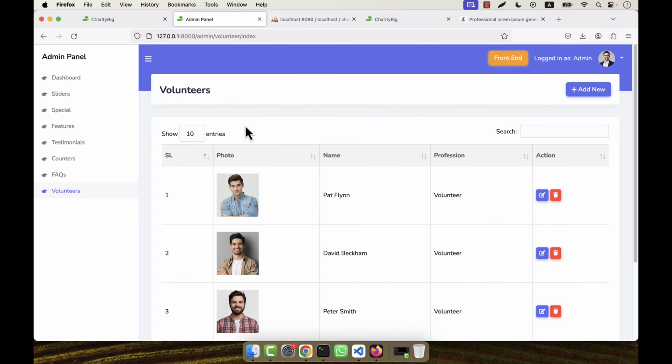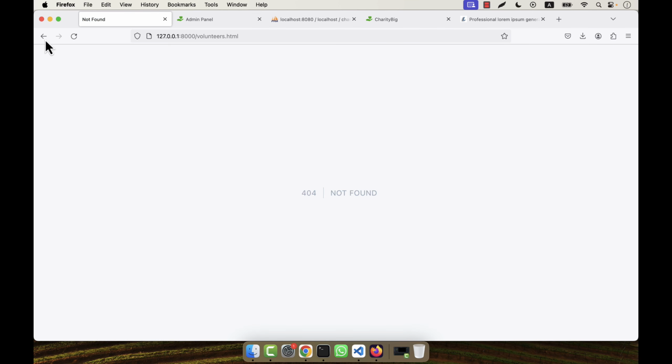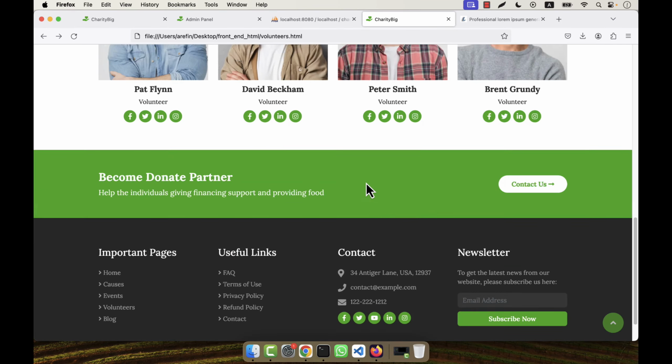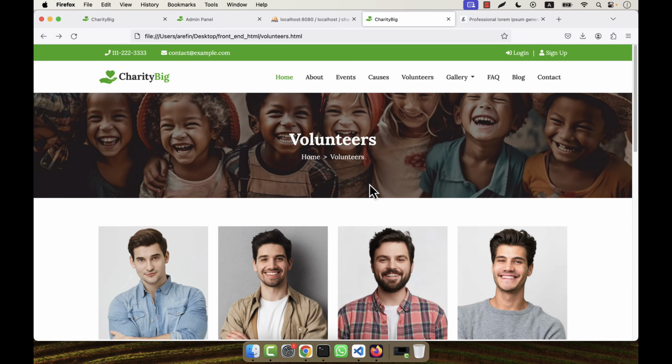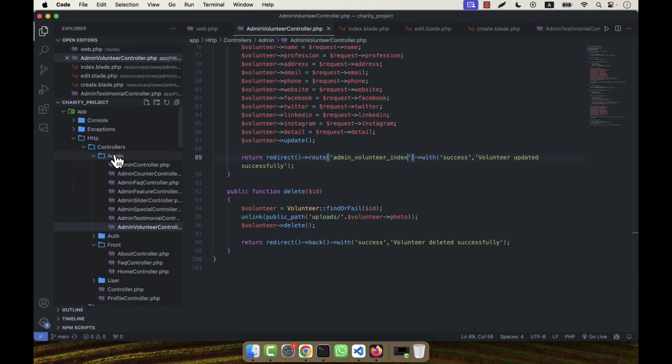Now I am going to show this volunteer data in my volunteer space, but actually I did not create any volunteer space yet, right? In my HTML, this volunteer space is available. So what I will do is create a controller whose name will be volunteer controller in the home, that means into the front folder. So I am going to create that.